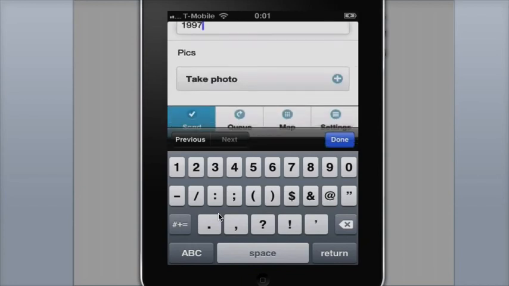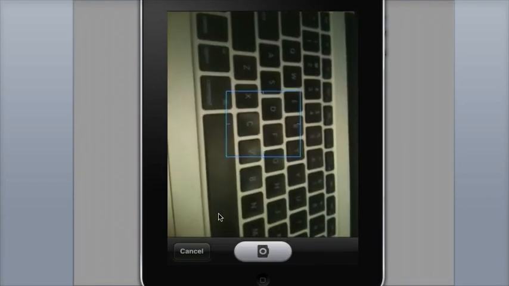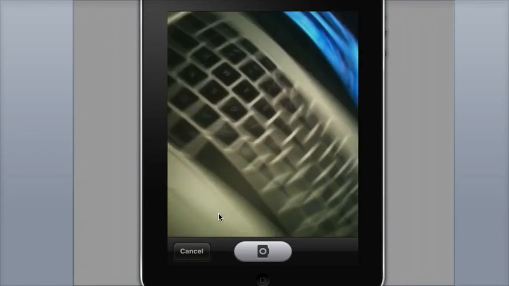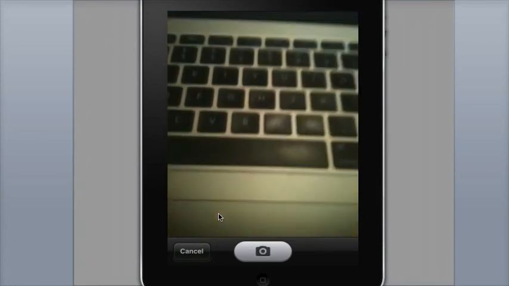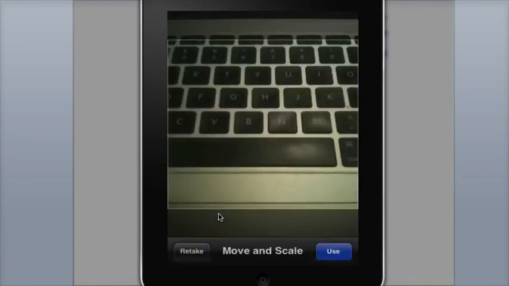And as you can see, I can take a picture of the photograph. Of course, I'm not outside, so I'm just going to take a photograph of probably just this keyboard. So let's assume that this is a car, and once I take the photograph, it gives me an option to retake it or use it. I click use.